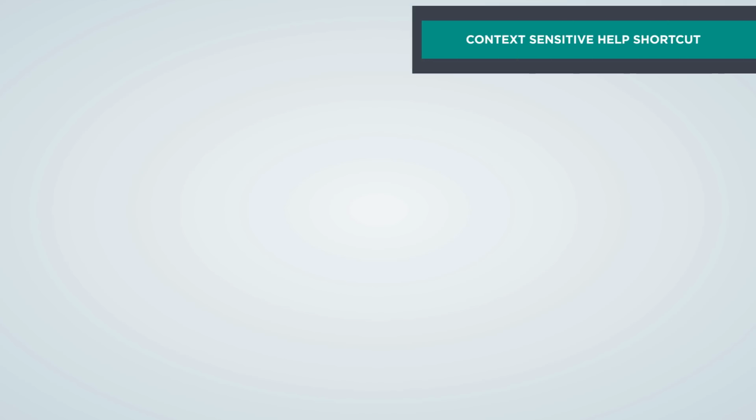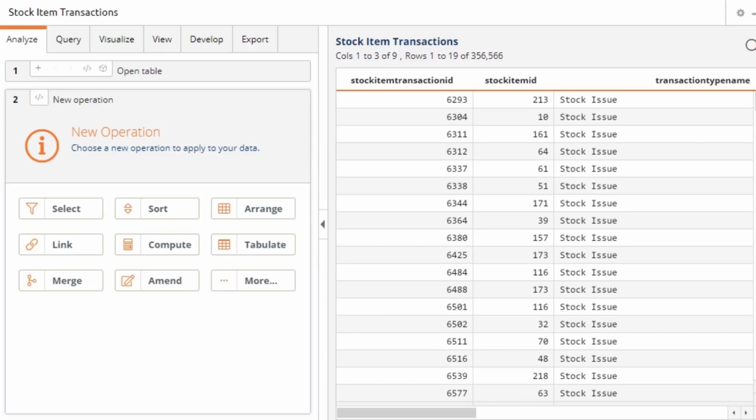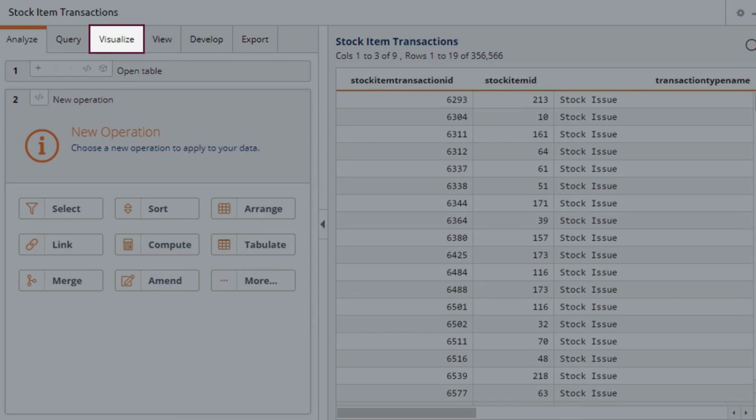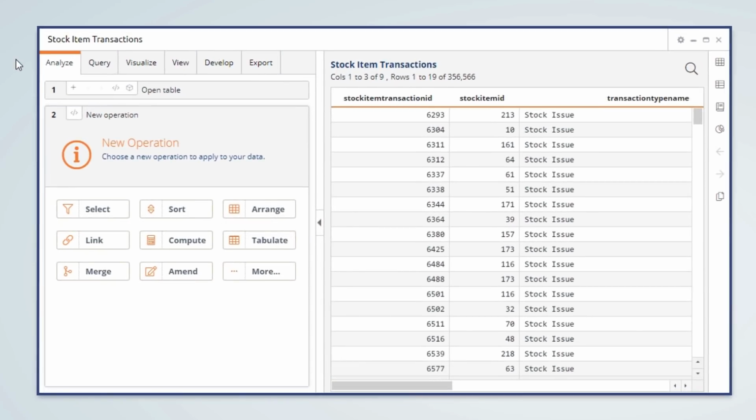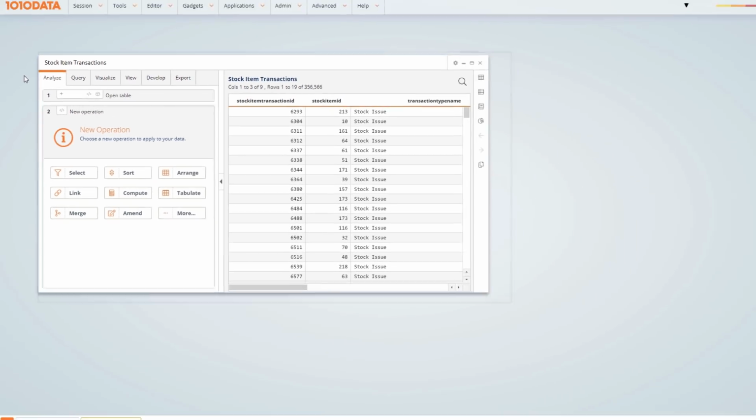Another feature that will make your life easier is the new Context-Sensitive Help shortcut. Let's say you have a trillion-row spreadsheet window open. You want to know what the Visualize tab is about. You can now access help topics directly from that window. So, how do you access this view?